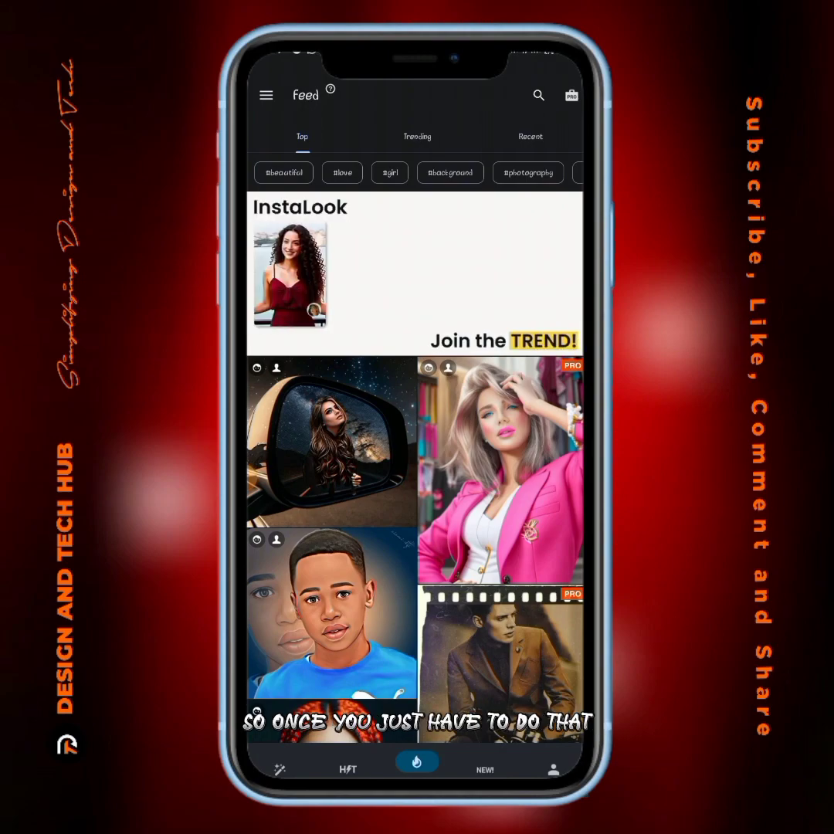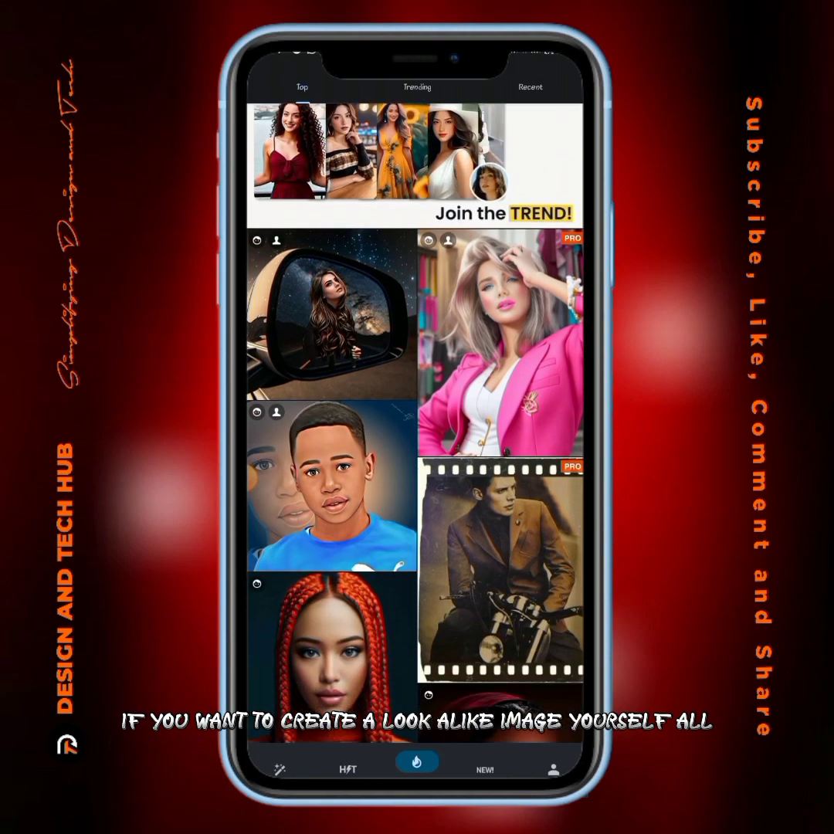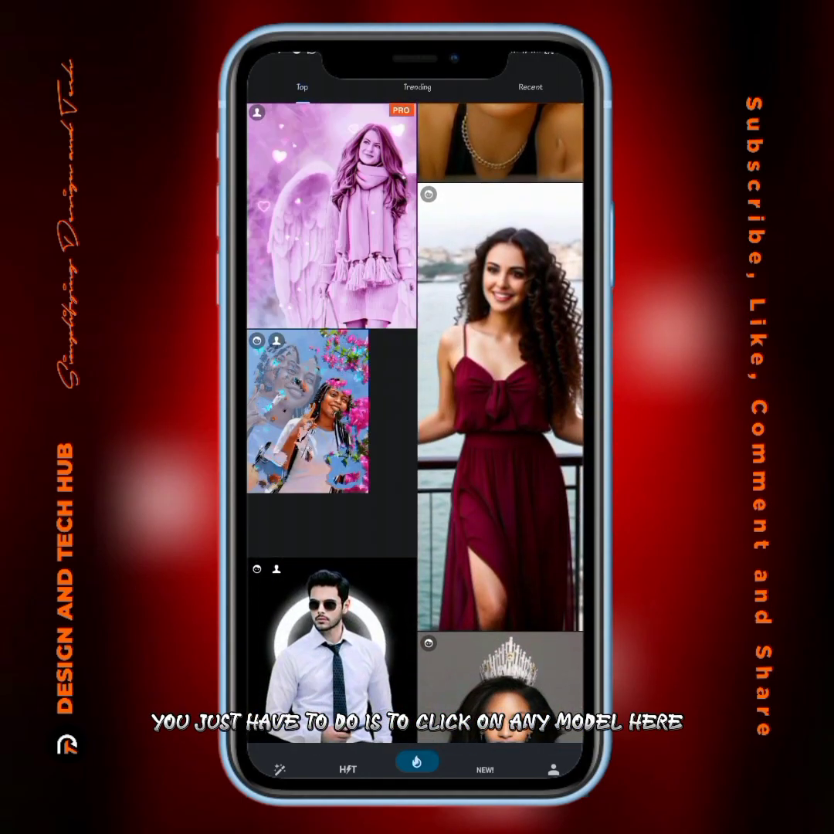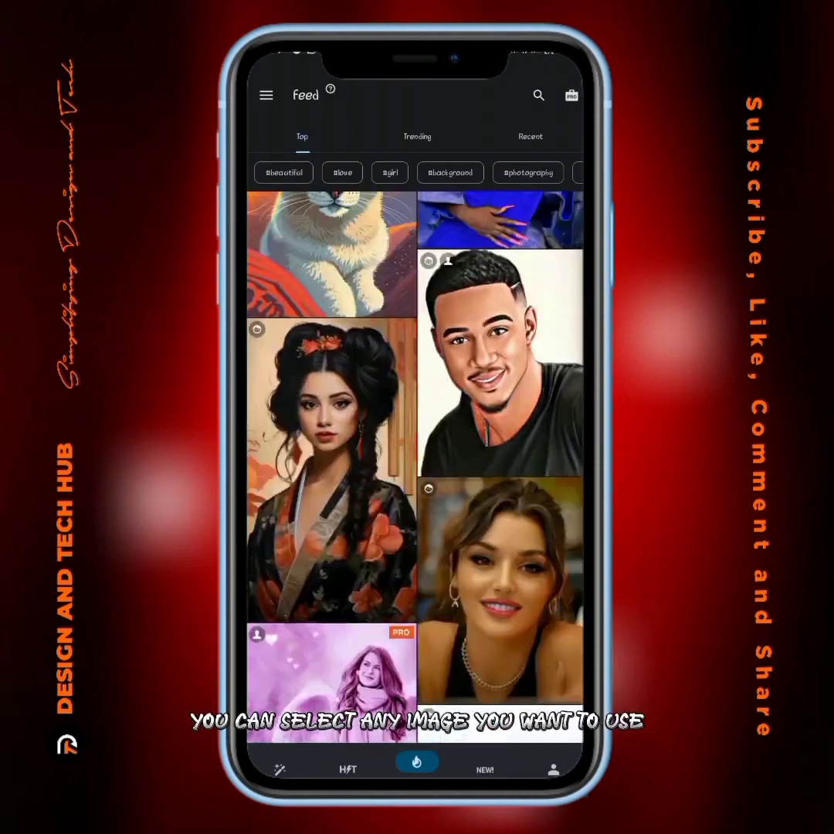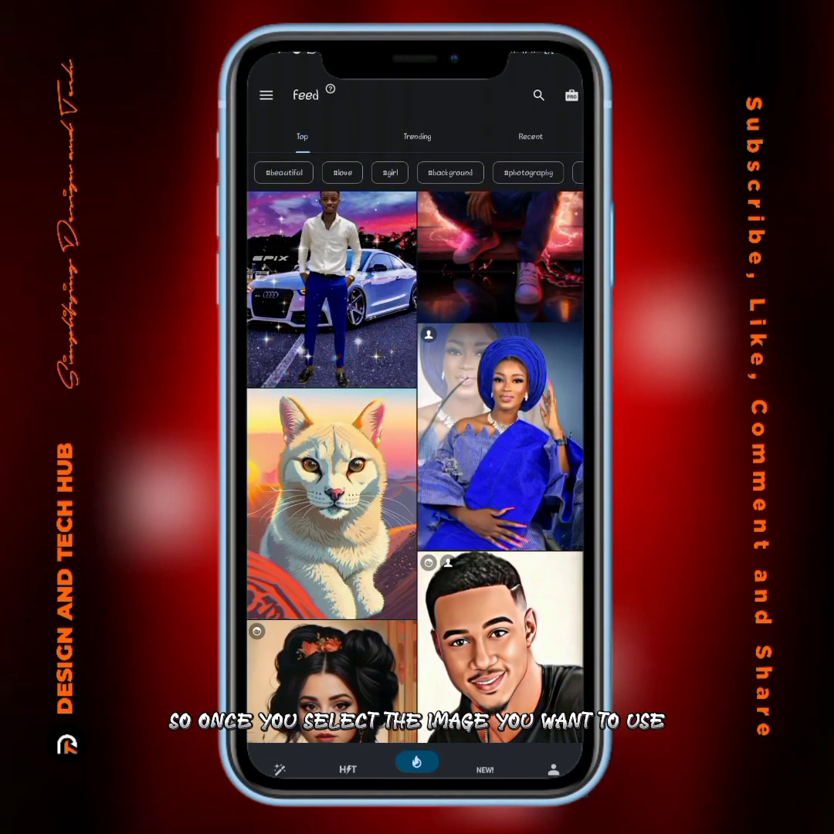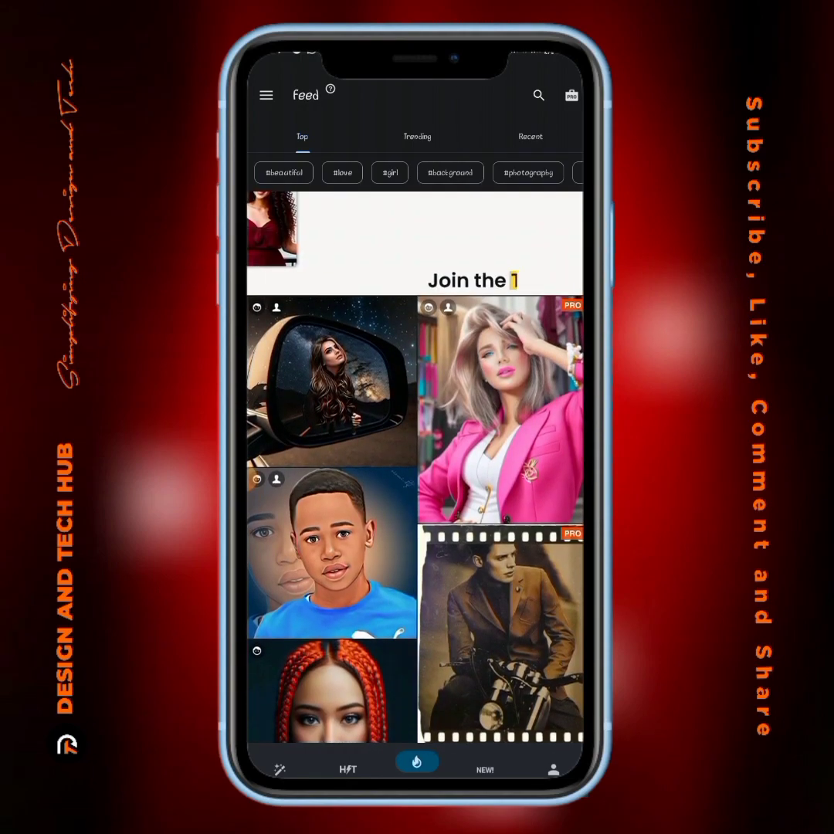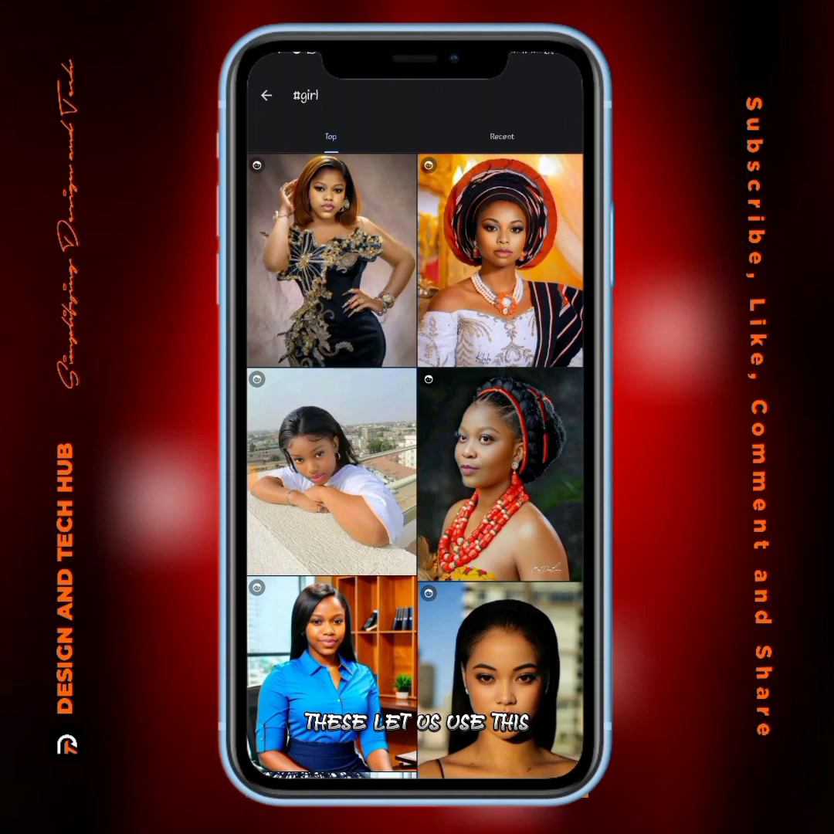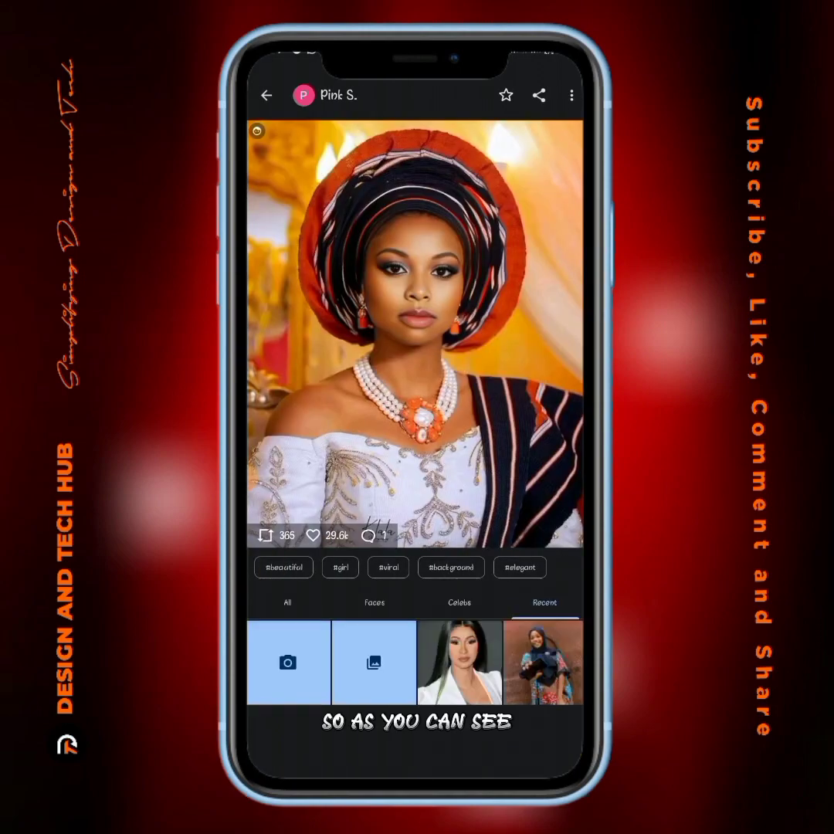So if you want to create a lookalike image of yourself, all you have to do is click on any model here. Once you click on the model, you can select any image you want to use. Once you select the image, you can convert it easily into your lookalike image. So let us use this. As you can see, this is a model.